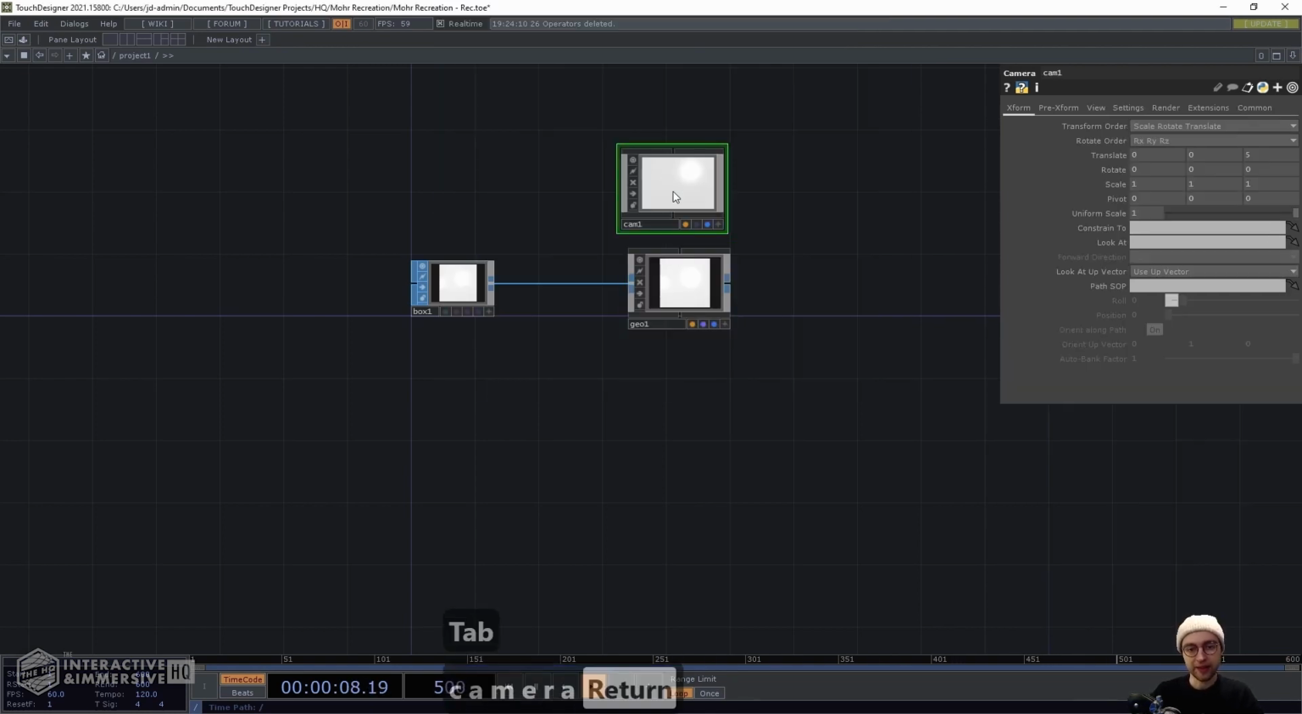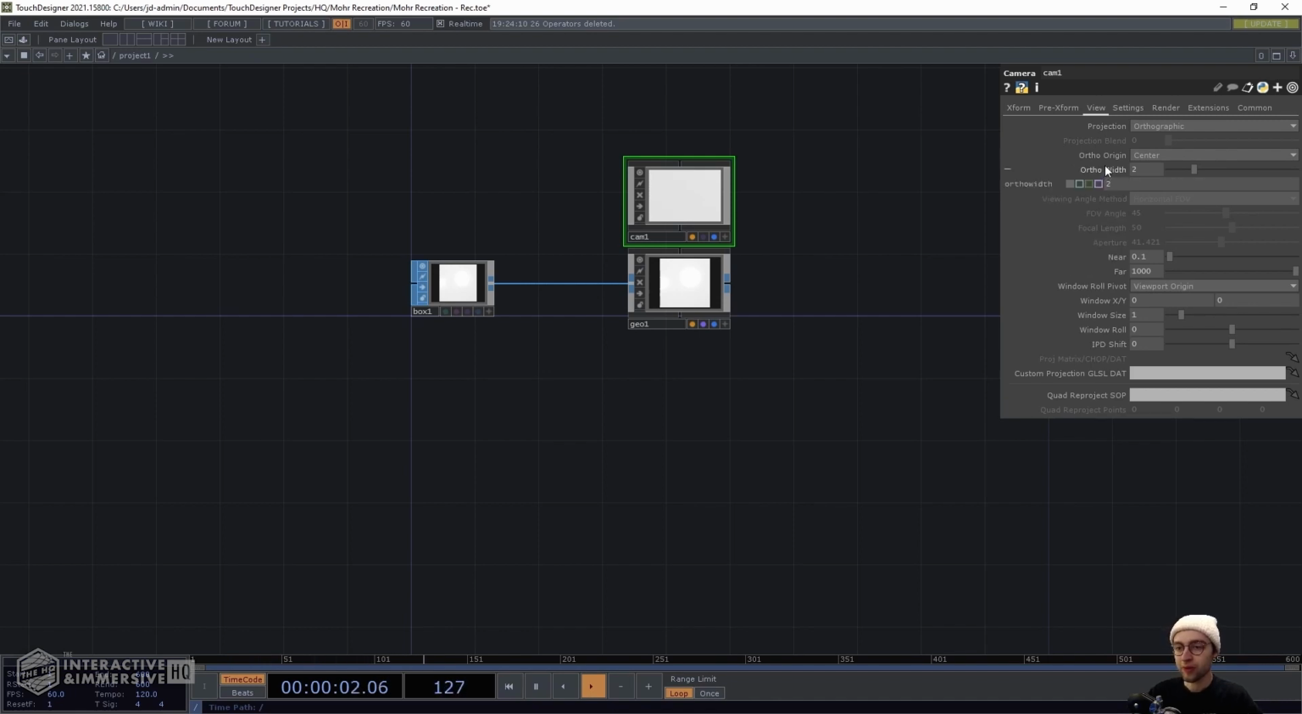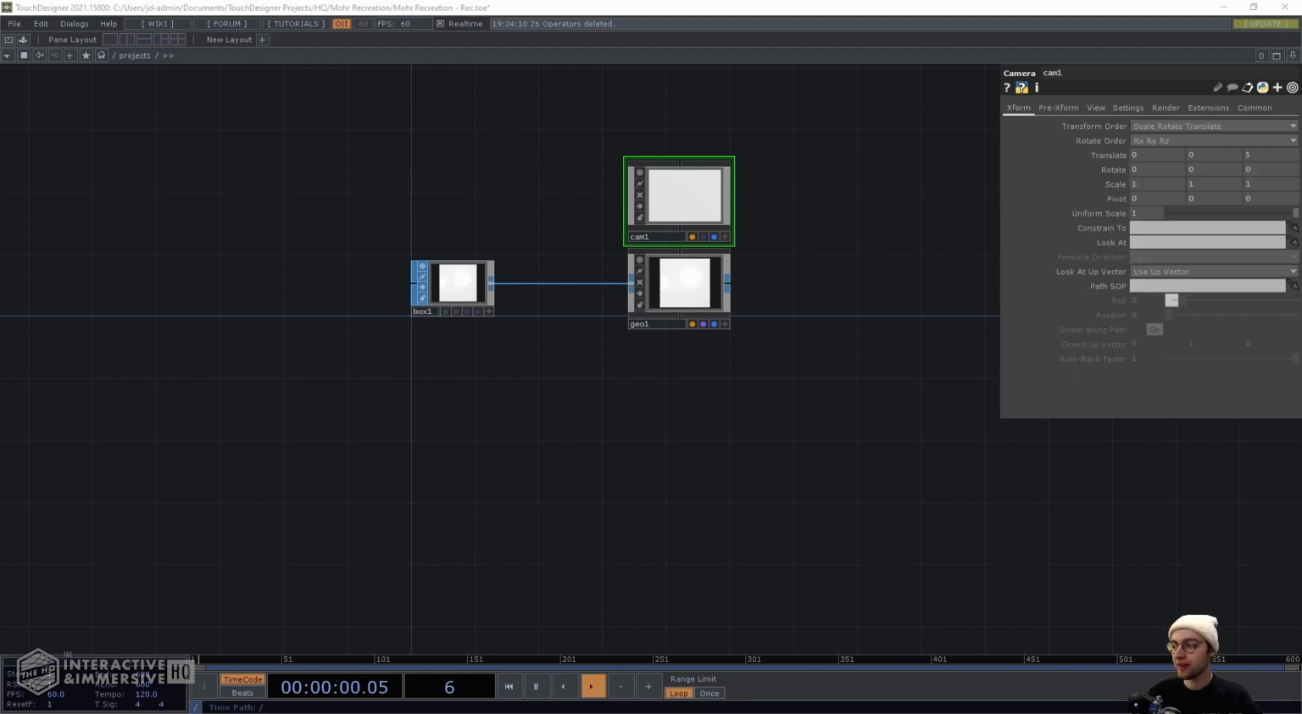So I'm going to grab a camera, and within the camera, we're going to make a couple of adjustments. In this case, we're going to head to the view page and set our projection mode to orthographic. So we're going to have an orthographic view of our final scene. You could use perspective if you want, but orthographic works just fine. For the ortho width, we're going to reference the render top that we're going to add in a moment. So we're going to come back to that one. And then on the transform page, we're just going to set our translate Z parameter to 100.